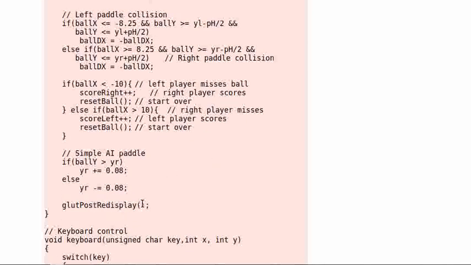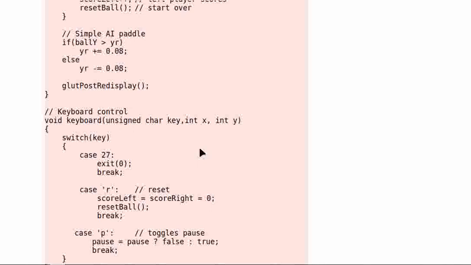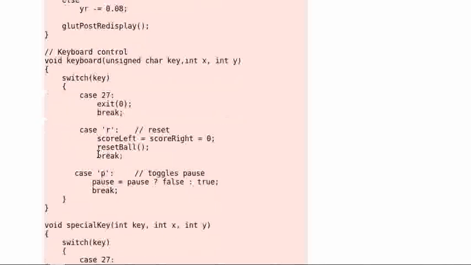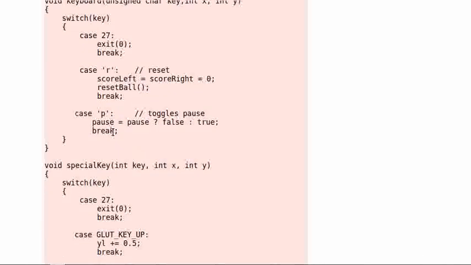And then we display the scene. Okay. Now this is the keyboard. Escape is to exit. Press R to reset. P is to pause. If it is paused, then it becomes true. Well, if it is paused, then it becomes false; otherwise, it is true. That means the toggle is between pause and running.